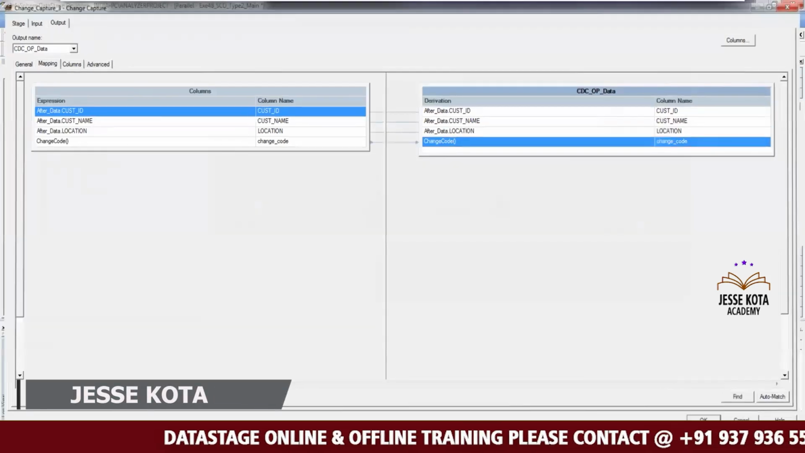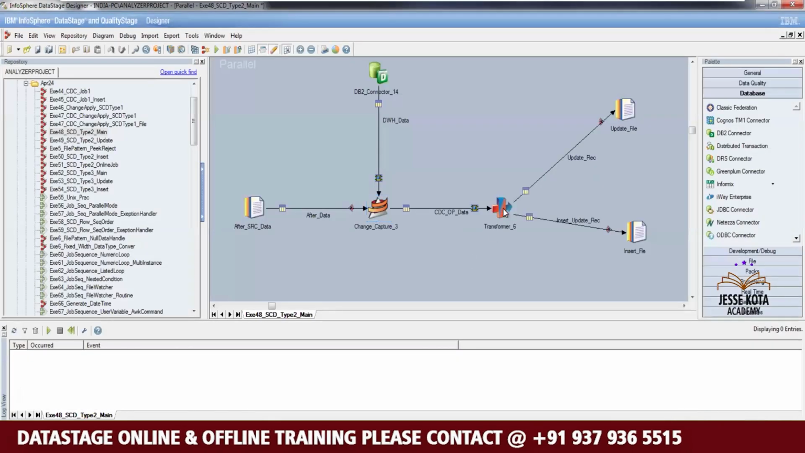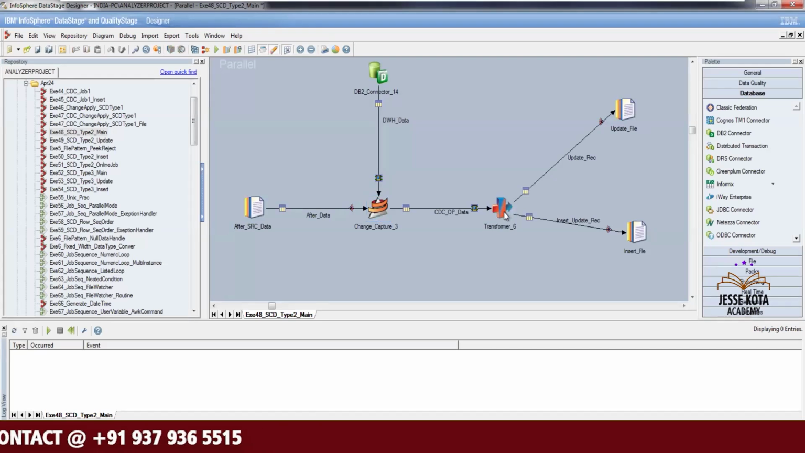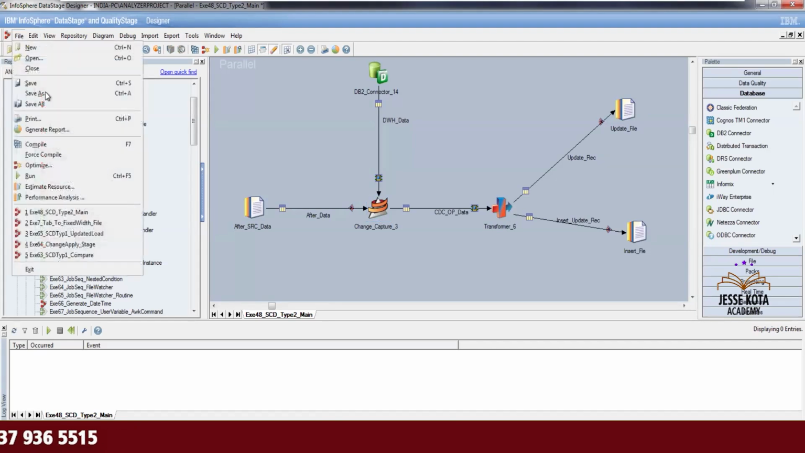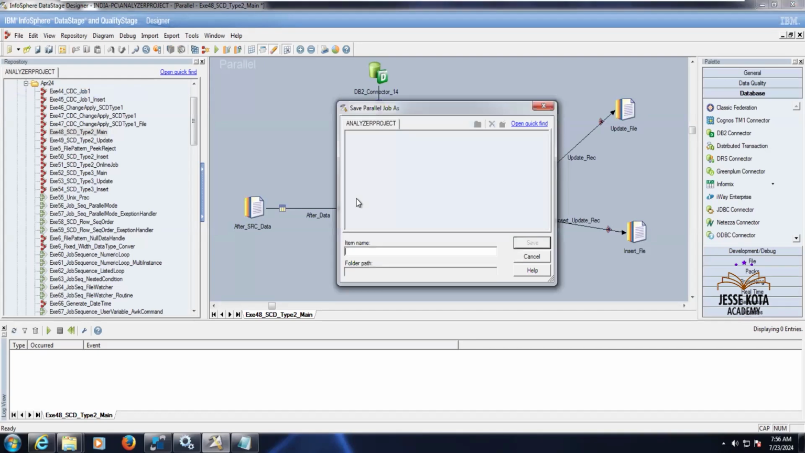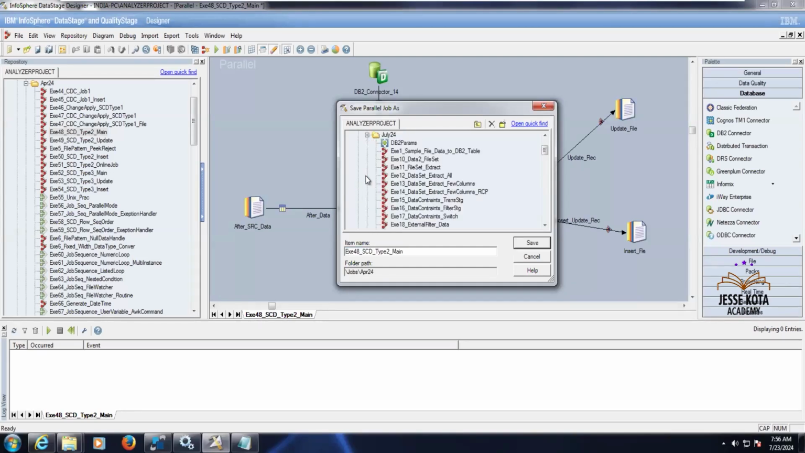Now click on OK. So here I use a transformer. What might be the reason I use a transformer here? Any idea, guys? To check the change code. Correct. What is the purpose of checking the change code? To determine whether it is insert or update. Correct. We have to identify which is an update record and which is an insert record.